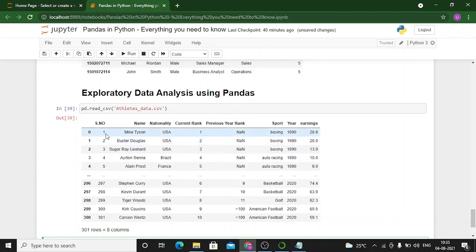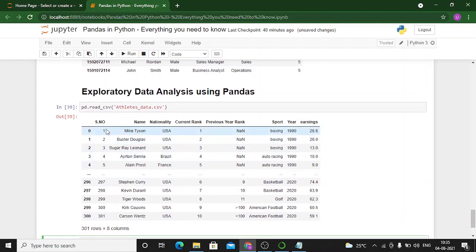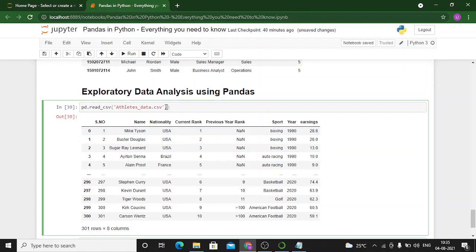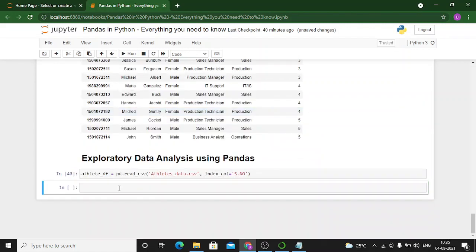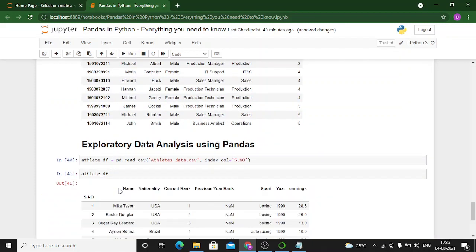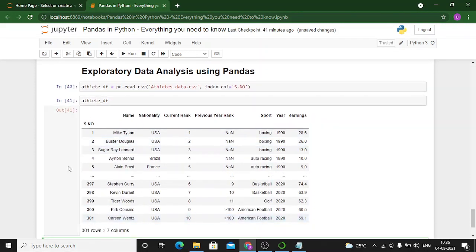Now, since there is a serial number as well as an index, for it to not be confusing, we can use the serial number only as the index. So that can be done using the index col attribute. And we'll store it in a variable called athlete df. Let's just execute this and print athlete df. Yeah, now you can see that the serial number is only taken as the index.